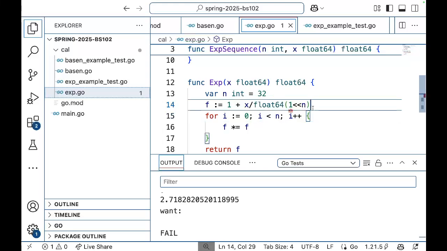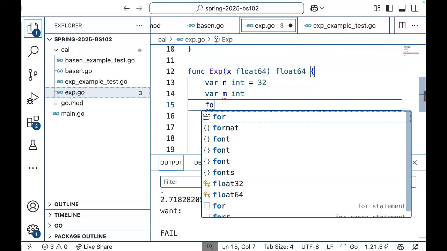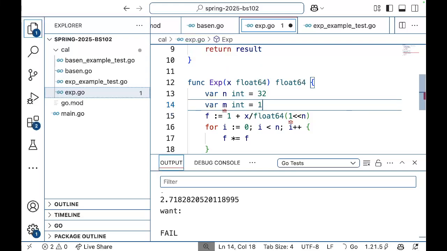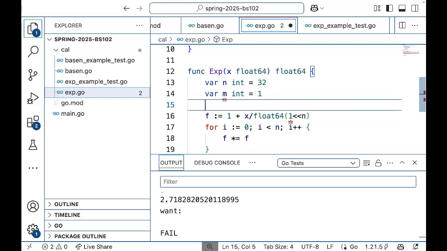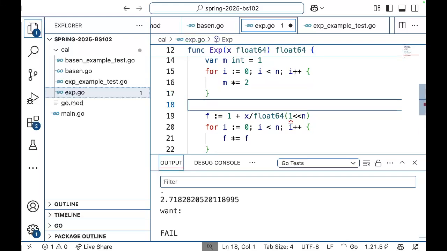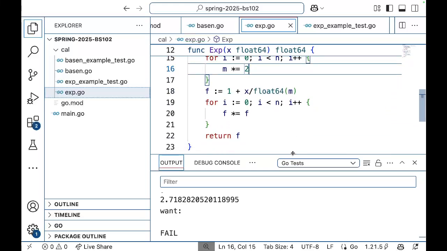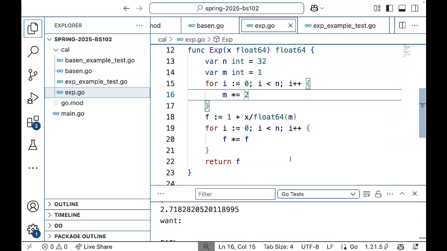So what is it? Let me make sure why it does that. So let me do it this way, a longer way. I want m to be 2 to the power of n, so I need to multiply 2 by itself 32 times. So for i equals 0, I want to multiply m by 2. And then, okay, so here's a longer version of the code.